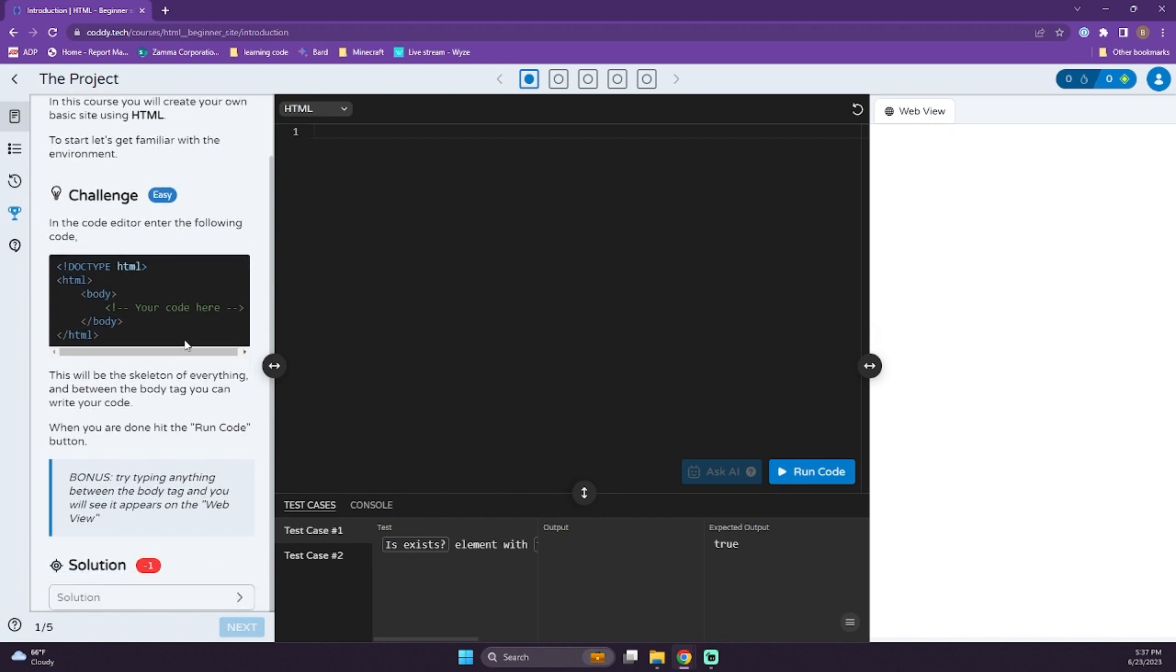In the code editor, enter the following. We're pretty familiar with this part. It's always good to get some more practice in. More practice never hurts. People like to say, practice makes perfect. I like to say, practice makes proficient.